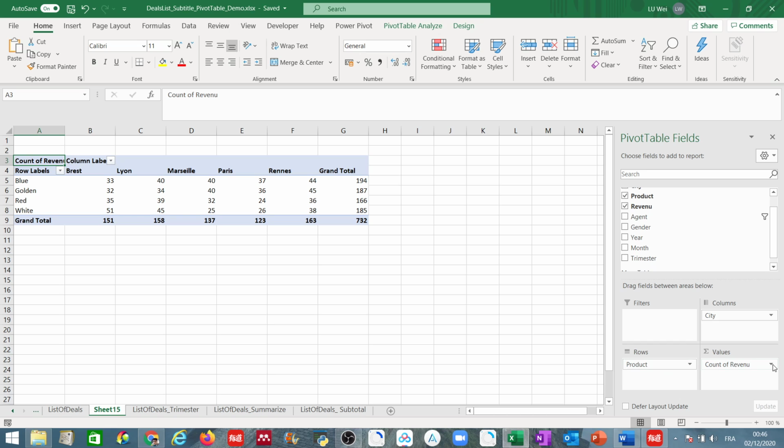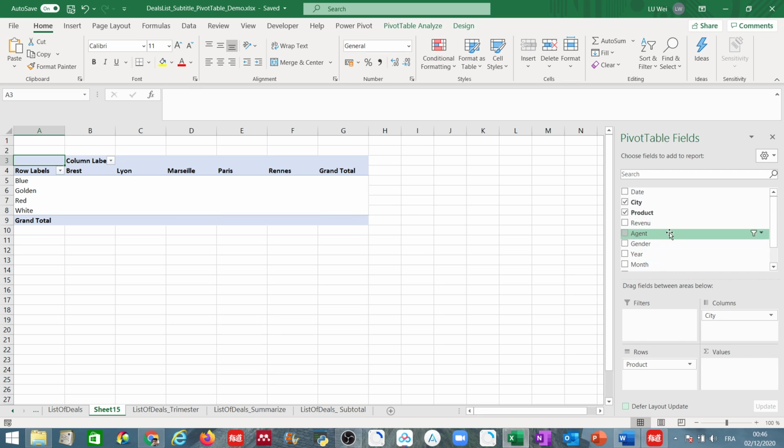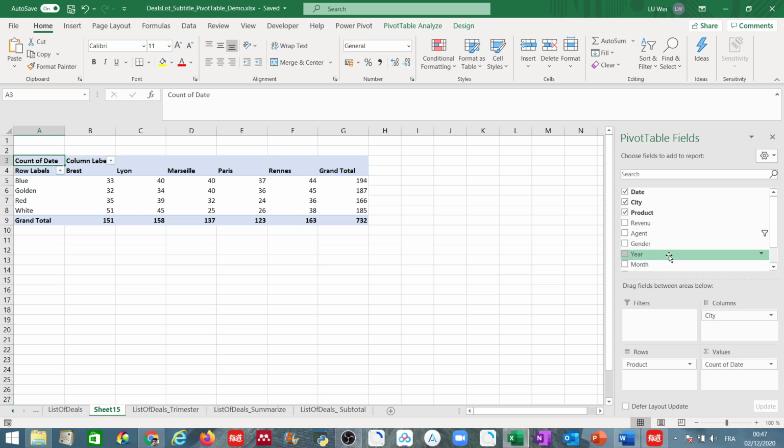And count of revenue. If I do not want revenue, when we count something, the revenue or other fields we put here, they just count how many times it appears. So it doesn't matter what we put here.